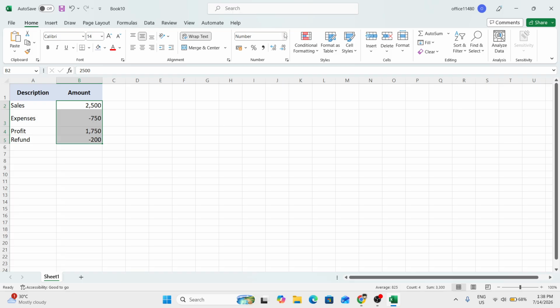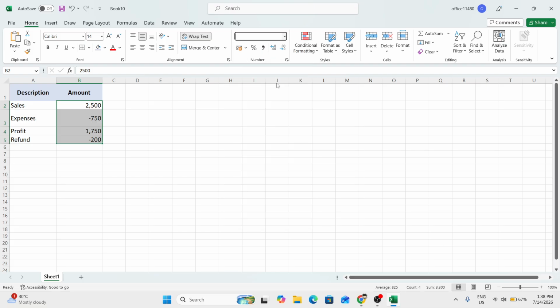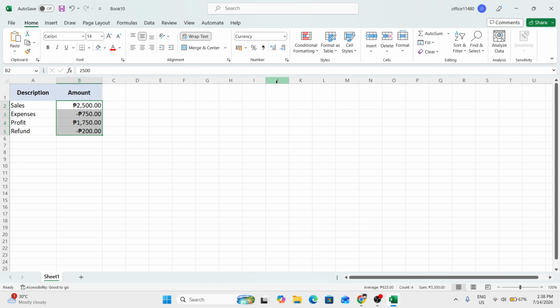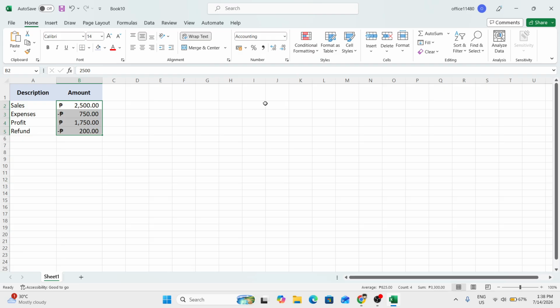In the number group, click the Number Format drop-down list. This menu lets you quickly change how values are displayed without changing the actual numbers inside the cells. From that list, choose either currency or accounting. Both options are useful for financial data, but they display values a little differently. Currency is a straightforward money format, while accounting is often used for cleaner column alignment in formal spreadsheets. Either one will add the appropriate currency symbol and number formatting to your selected cells.